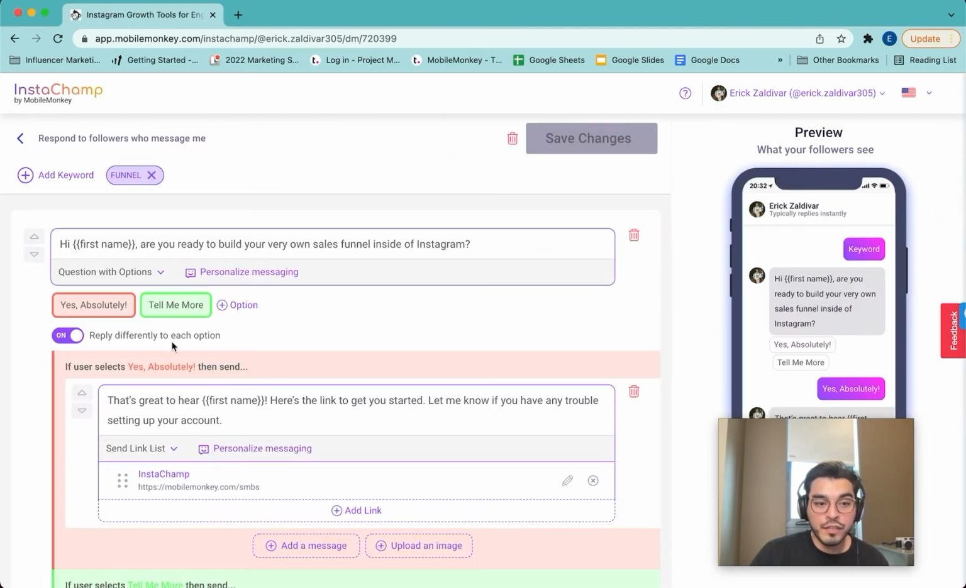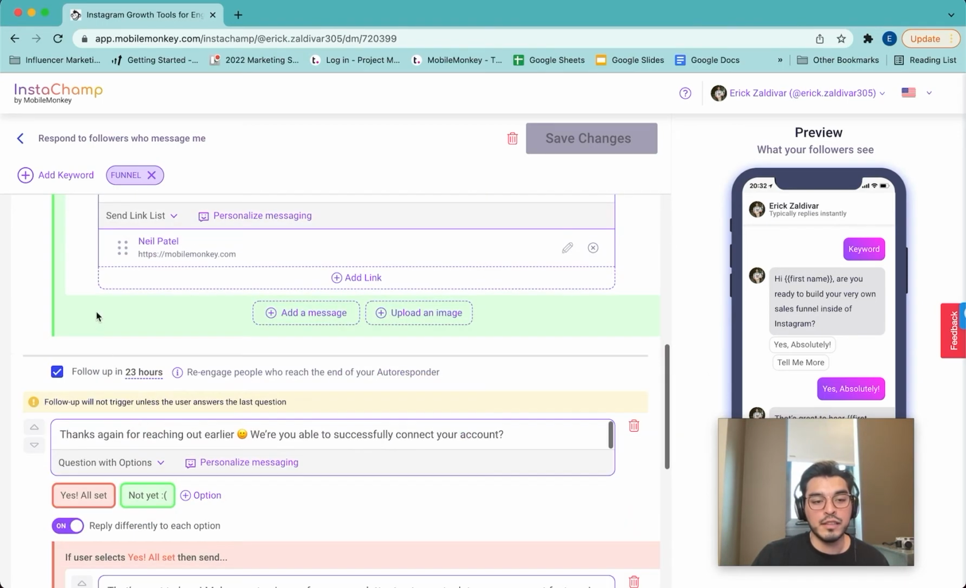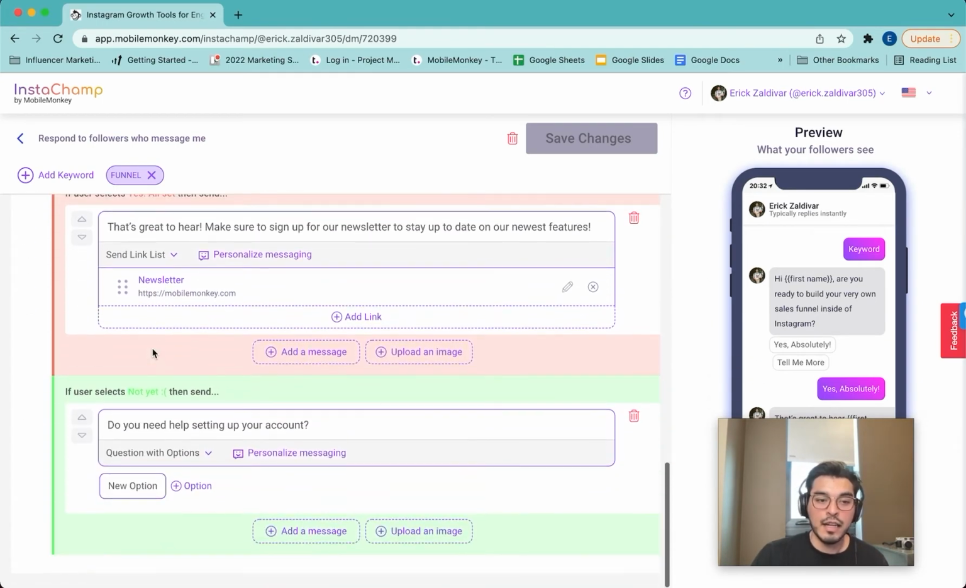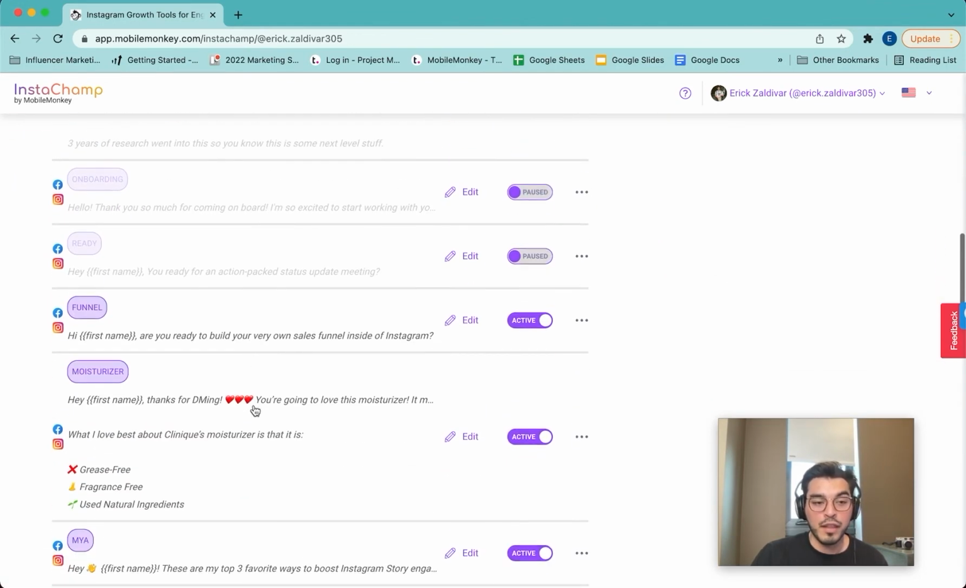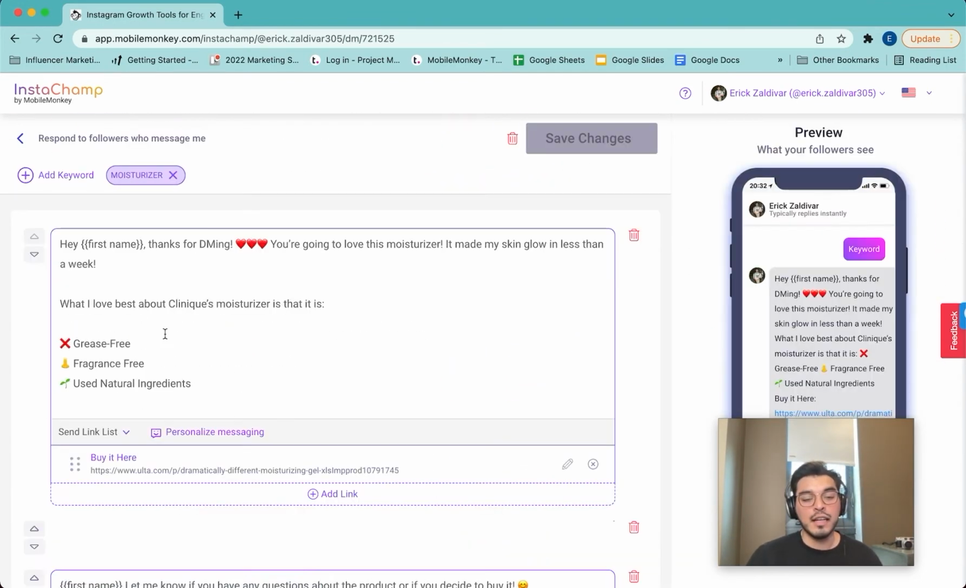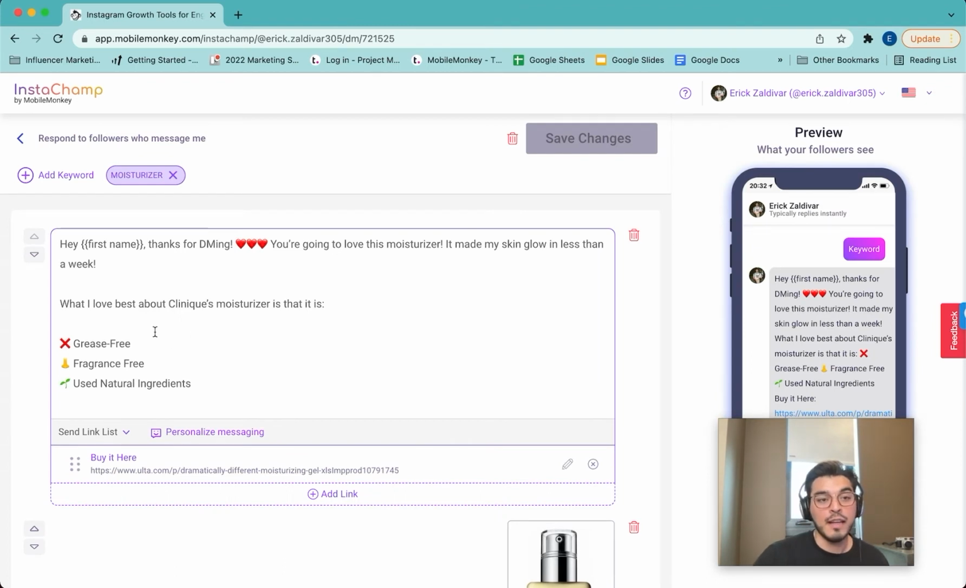Again, if you're doing a funnel, same strategy here. You're able to send people through these different options, where they're selecting the options that they want to do that with. So great way to generate leads that way.